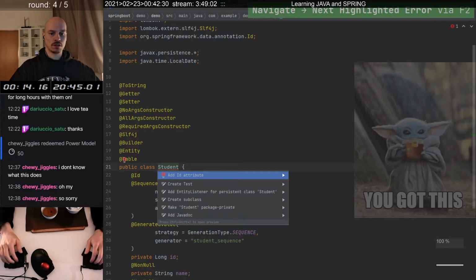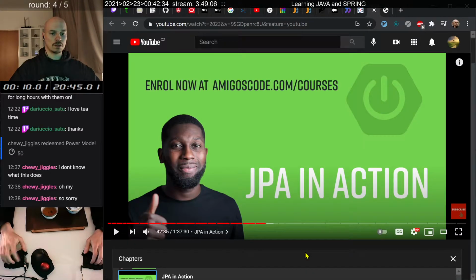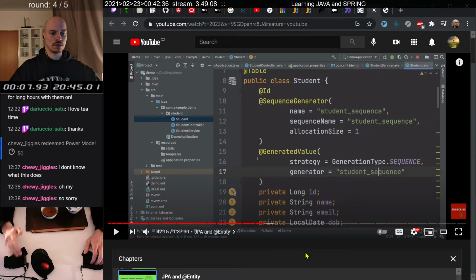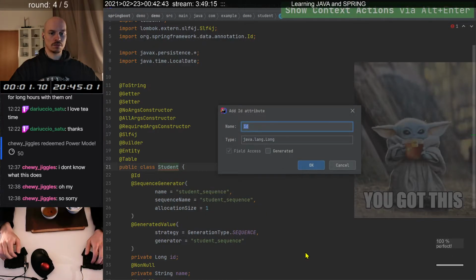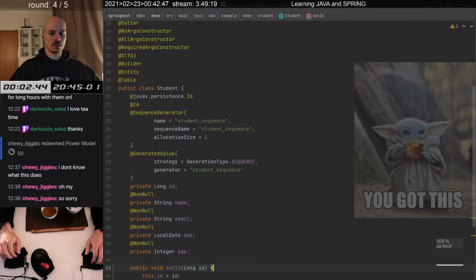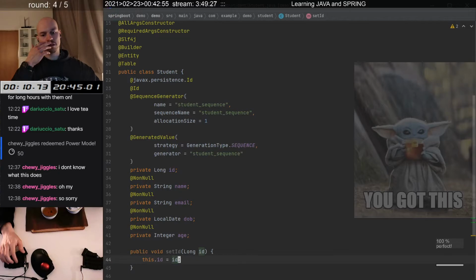How can I edit the ID attribute? Maybe I did name it differently. He has an ID. So if I do add ID attribute, name, ID, yes. Oh, it needs to have the explicit setter. Okay, whatever.